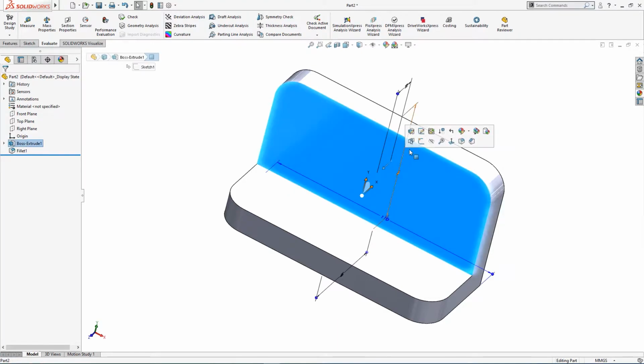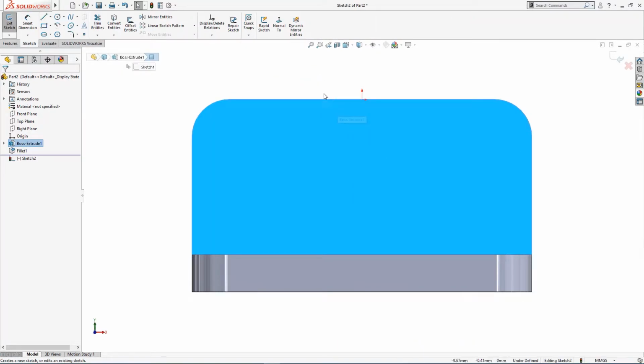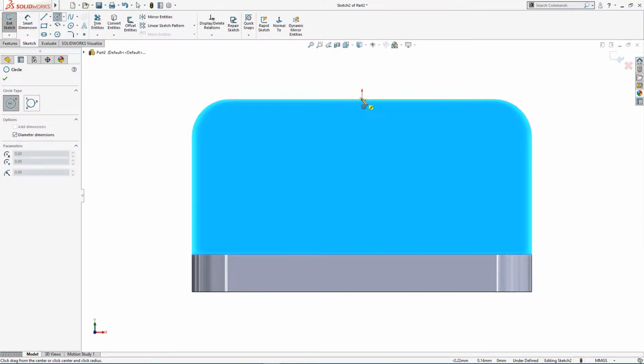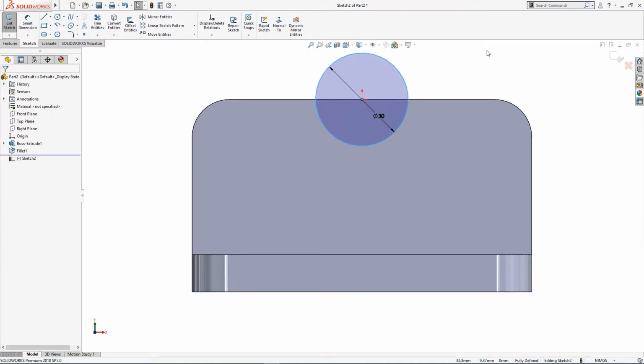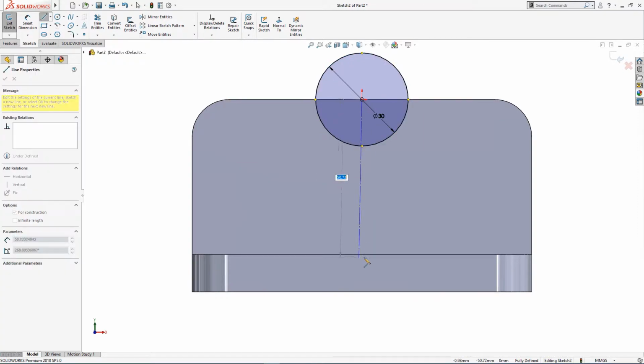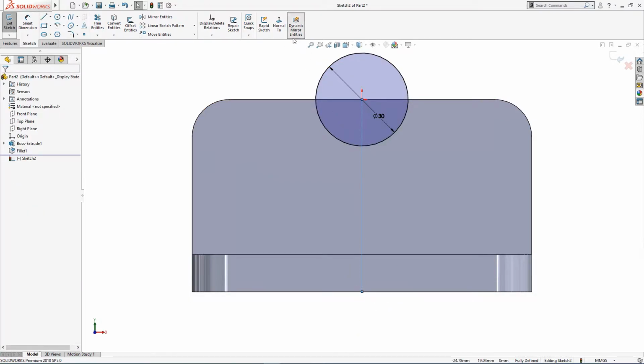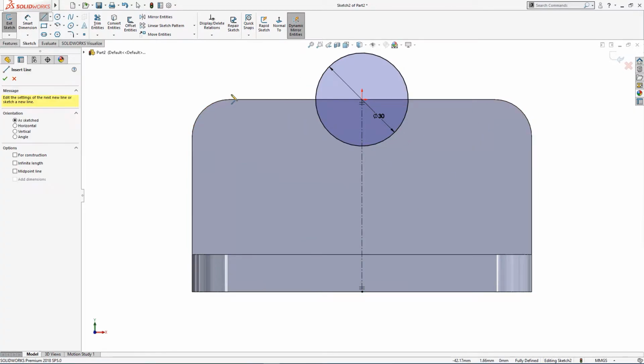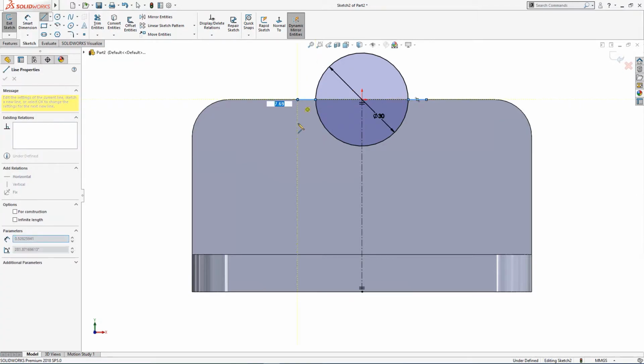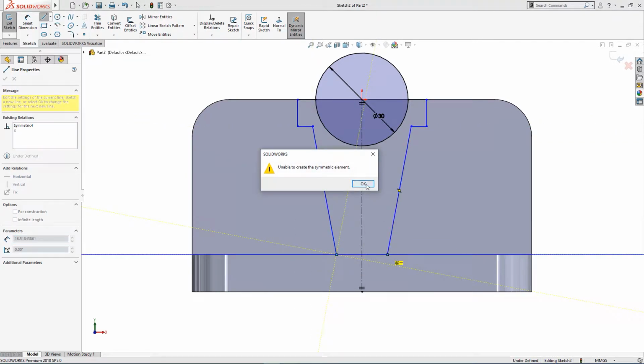Okay, now I will draw a sketch here of 30 millimeter and draw center line from here to here, and I will use this dynamic mirror entity. So what I will draw one side will automatically copy the other side, so I don't have to make two at once.